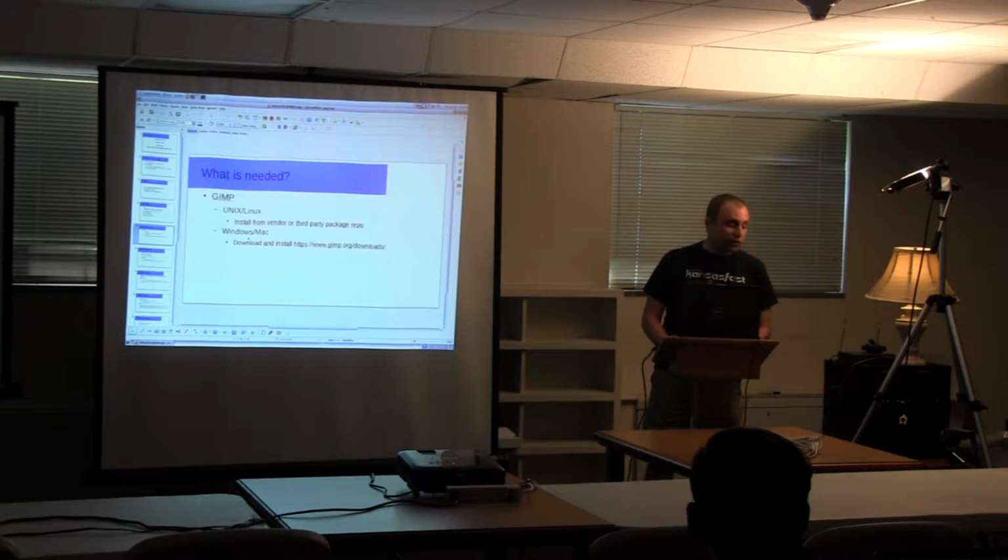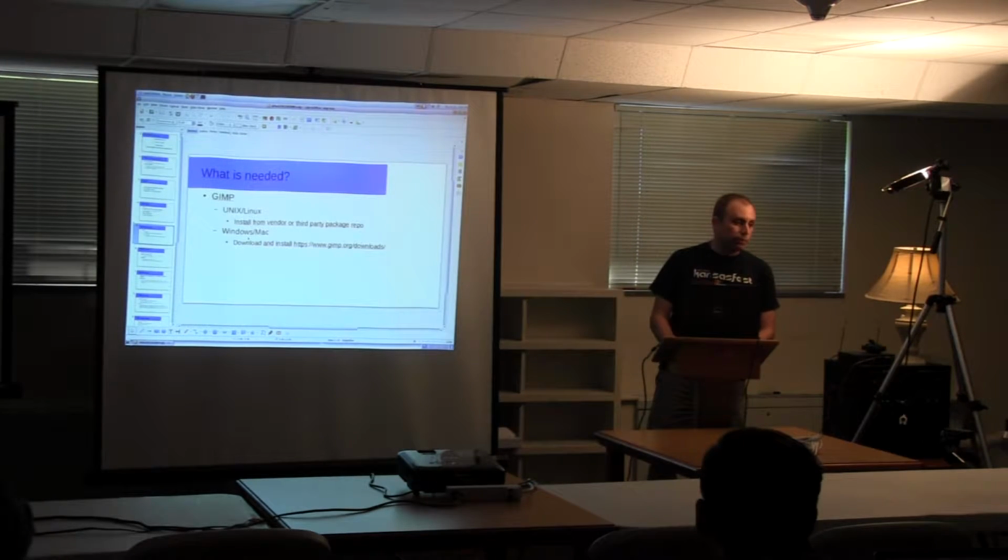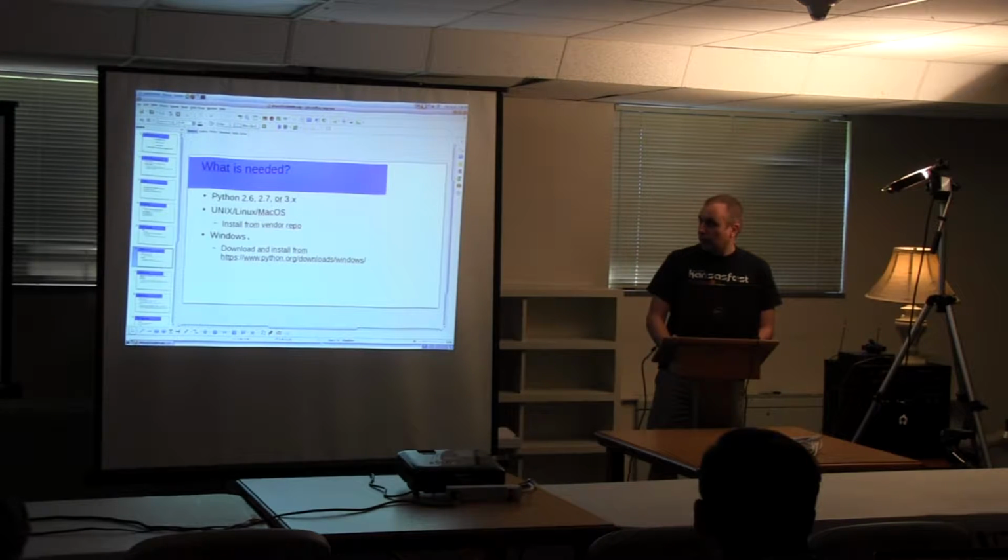So we'll briefly go over how to get GIMP, and I should also make a note that this plugin was written in Python, so Python is also another component here. If you're using a Unix-like environment, GIMP will probably be in your standard package repo. For Windows and Mac, there's a URL to download it. Python is also needed. This will work with Python 2.6 and higher.